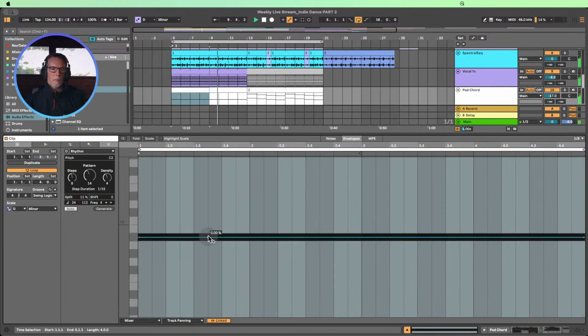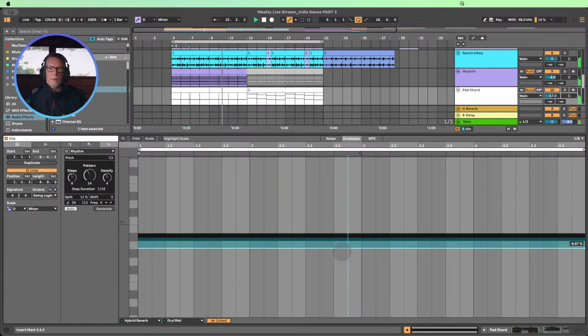Also got to bring the dry wet down a bit on this track as well. Very welcome, Blank Post the Music. I'm just bringing the dry wet a little bit down here as well.